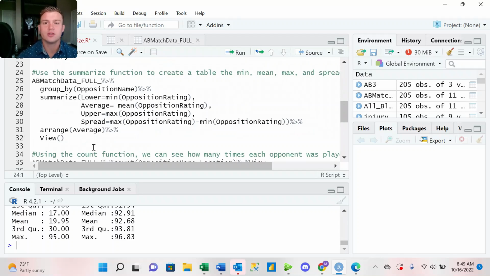Next, we can actually utilize the summarize function to create a table that shows the lower, average, upper, and the spread of our data. So here we're going to call on our data frame. We're going to group by the opposition's name. Then we're going to summarize, where we're going to have a column called lower, and that's going to be the minimum of the opposition rating. We'll have one called average, which is the average or the mean of the opposition rating. We'll have the upper column, which is the max of the opposition rating, and then we'll have a spread column, and that's going to be the max minus the minimum. And then we're going to arrange it by the average, and then we're going to view it.